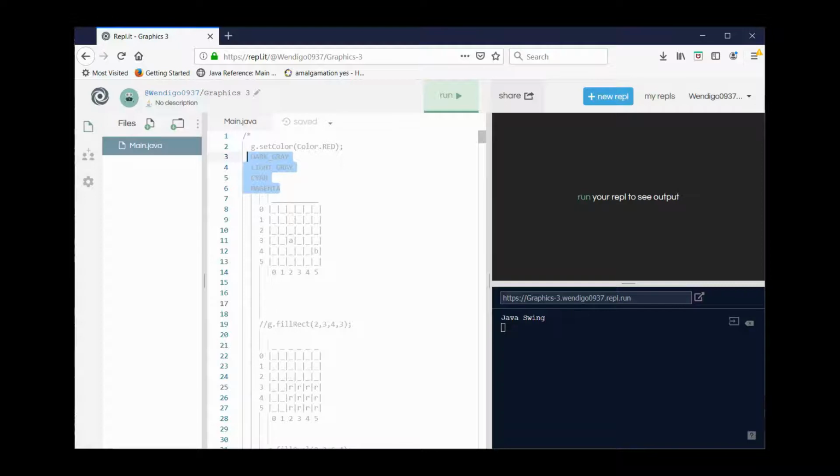So the next thing that we're going to want to do is draw some shapes in the color that we set.